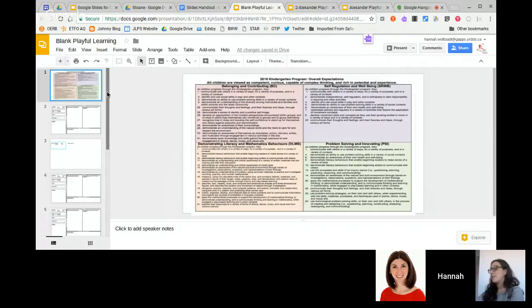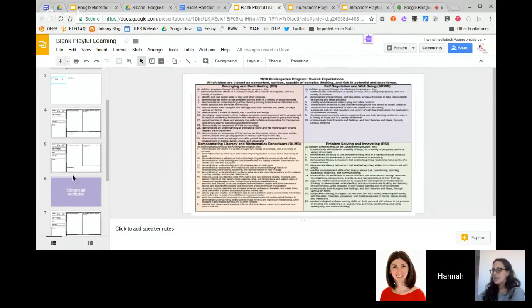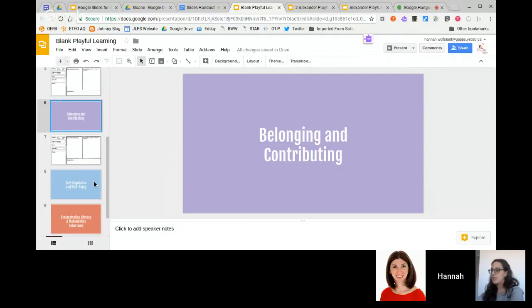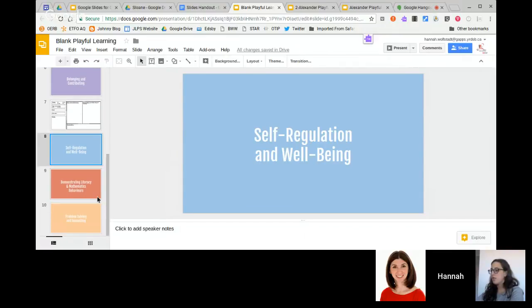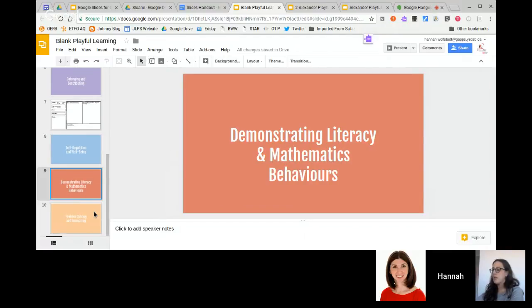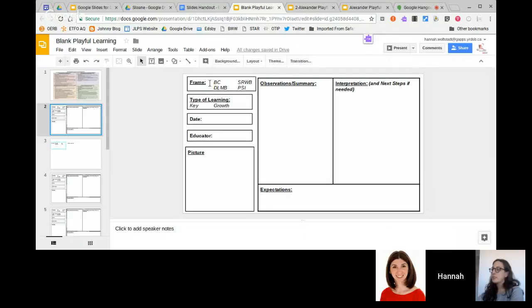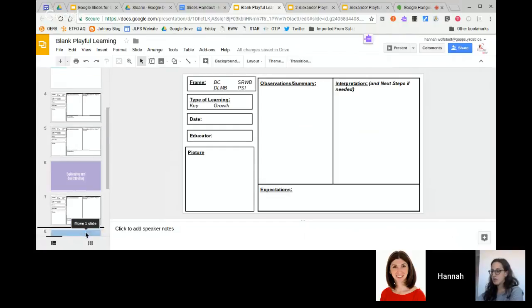And then what we've added, something new, and this is an idea we got from that DLRT Technology Enhanced Kindergarten website. We have these little headers for the 4 frames, color-coded according to what they are in the curriculum document. So we have one for belonging and contributing, one for self-reg and well-being, one for demonstrating literacy and math behaviors, and one for problem solving and innovating. So in addition to selecting which frame it's in at the top here, once we finish our documentation, we drag it down to wherever we want.